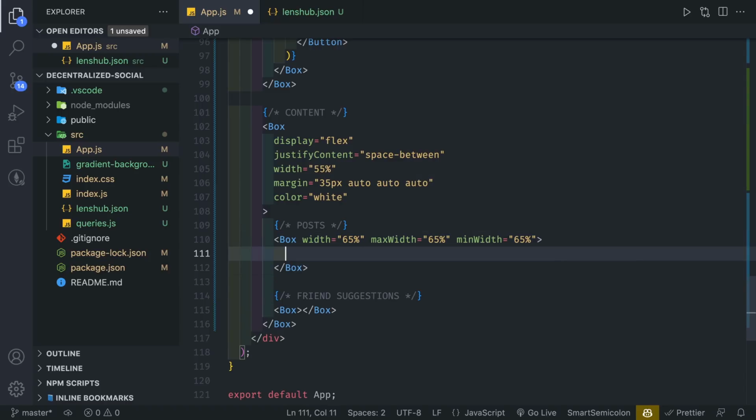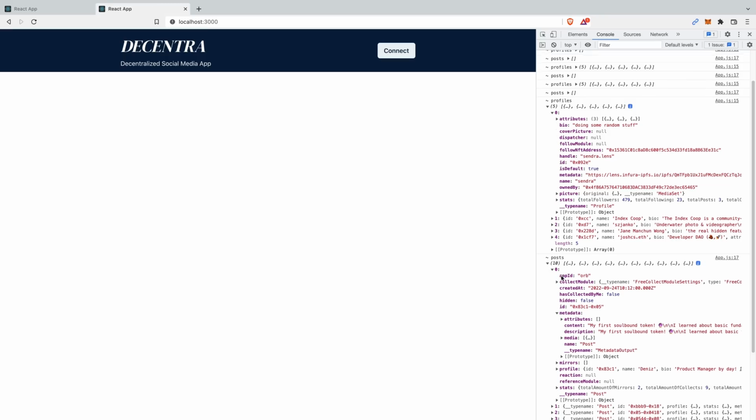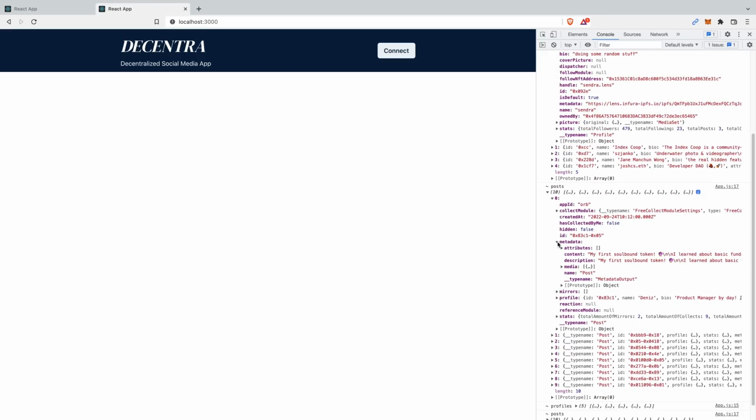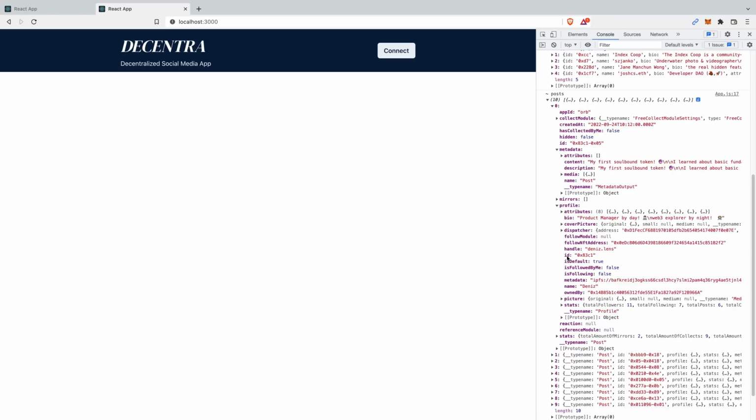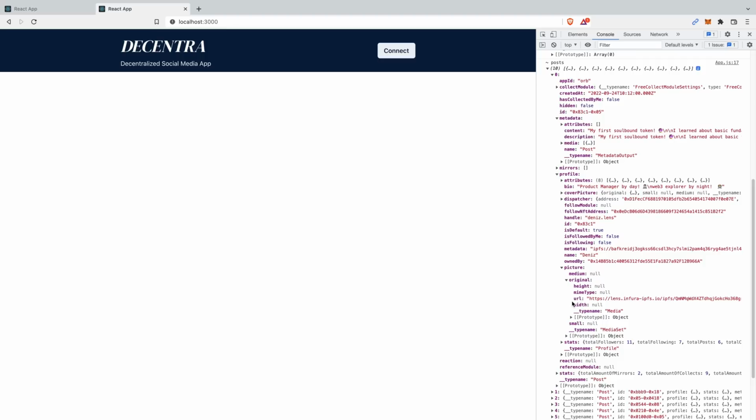And we're going to add, here is where we're going to start writing our posts. Since we have the post value, you can look up here, posts. What we want is the image. So if you take a look, the profile, we want the image of the user. So we're going to look at post.profile.picture, and then we're going to go to original, and we're going to grab the URL. So this gives us the profile image is what we're going to try to do.